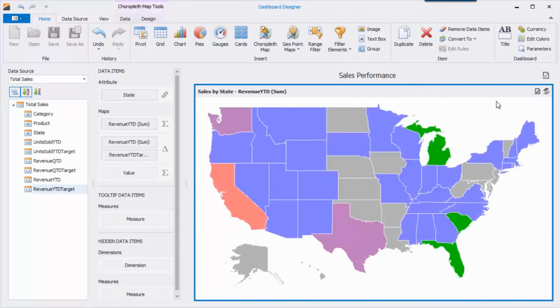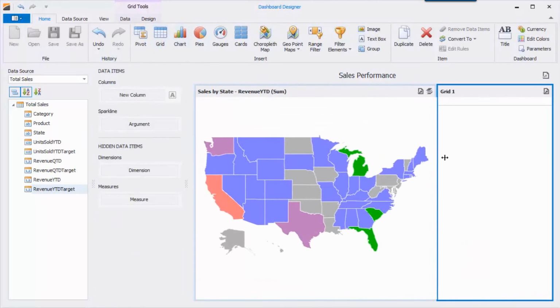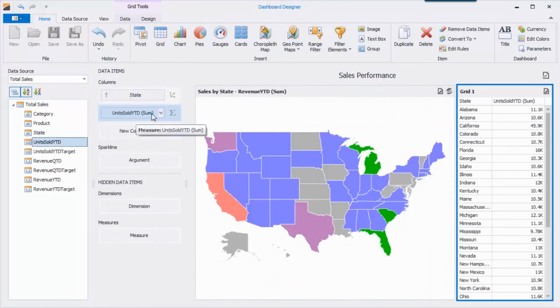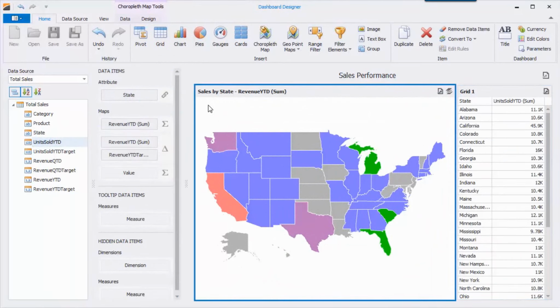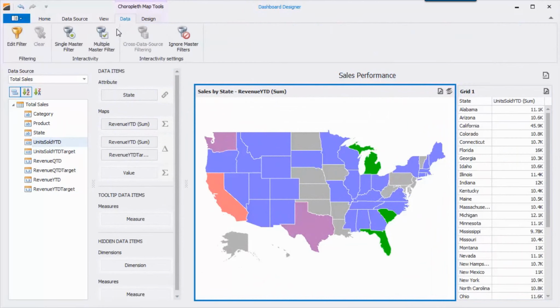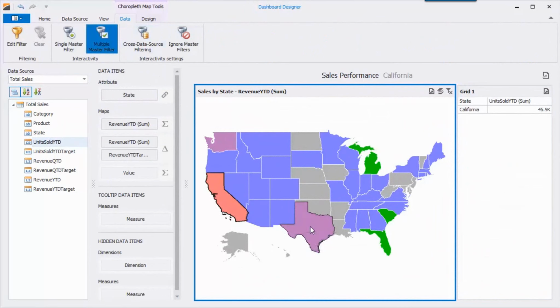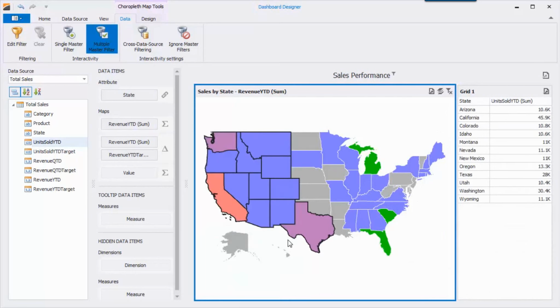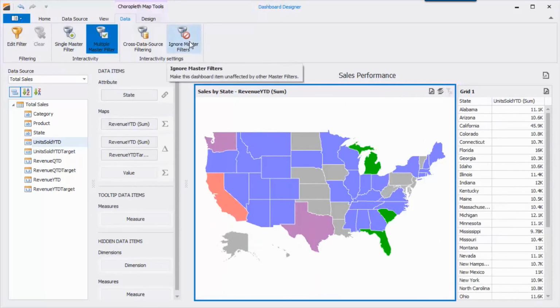Let's make this map a little more interactive. I'll add a grid and bind it to the state and units sold year-to-date fields. Select the map and go to the Data tab and enable Multiple Master Filter. Select the shape or multiple shapes and you'll see the grid filter accordingly. Click Clear Master Filter to reset filtering. You can also select multiple states by holding the Shift key. Or use the Ignore Master Filters button to make it unaffected by master filters.